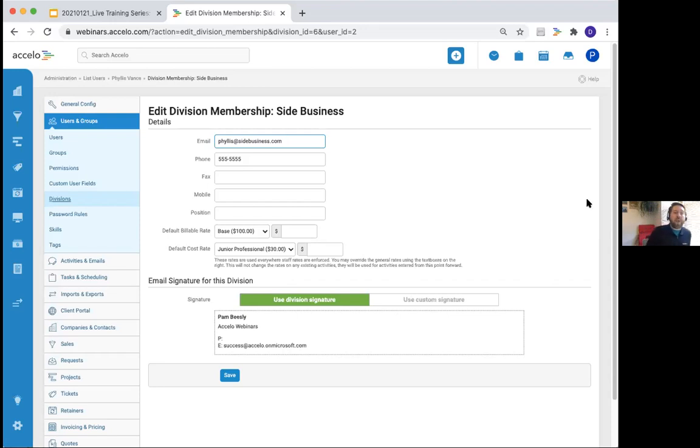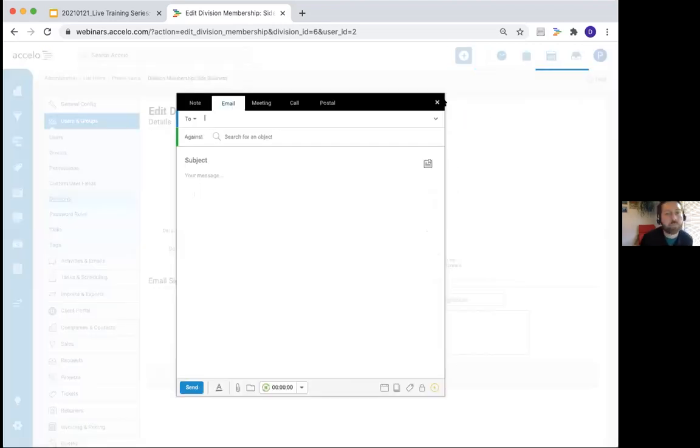I'll just go to Add Email to show you how to add these. When sending an email from Accelo, you can adjust the privacy option by clicking on the lock icon at the bottom. You'll see there are two different options, confidential and secret emails. Either of these options will keep your messages private from users that aren't included in the email conversation.